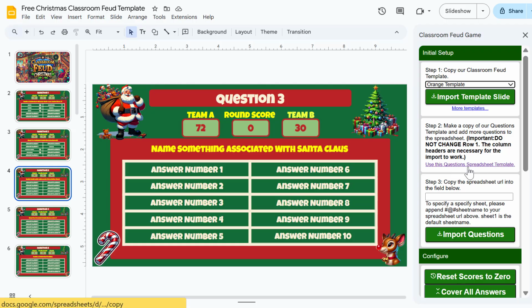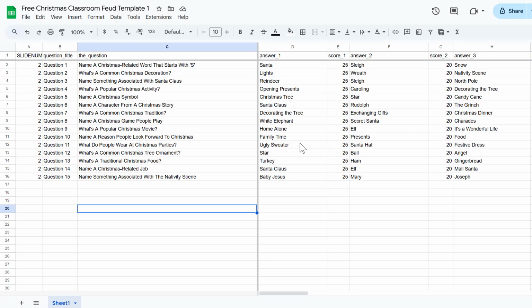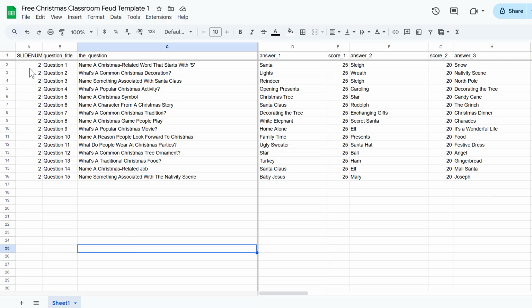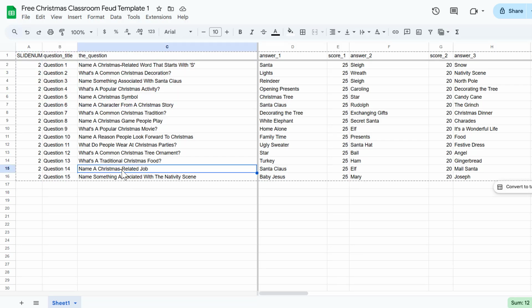I already pre-created the spreadsheet. If you click this, you can just make a copy. Once you make a copy, it's going to look something like this. This one is already pre-configured for the Christmas game, so I have the questions here.